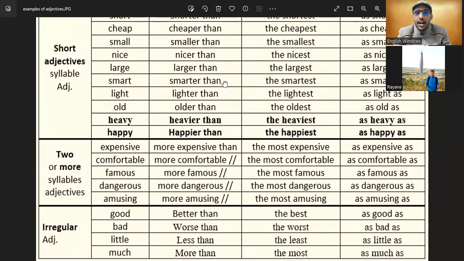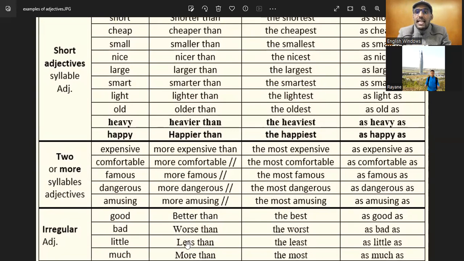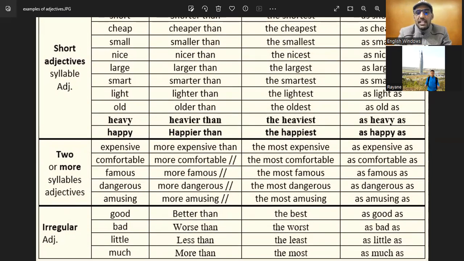Little. Here for the comparative, we say less than. The superlative, the least. And then as little as, meaning as little as this quantity or whatever. Much. The opposite. We say more than. And here the superlative we say the most. And then as much as, meaning the same quantity. I drink as much water as tea, for instance. I drink as much water as tea.